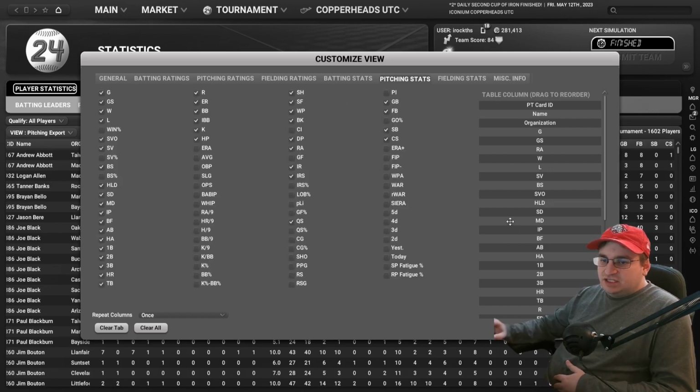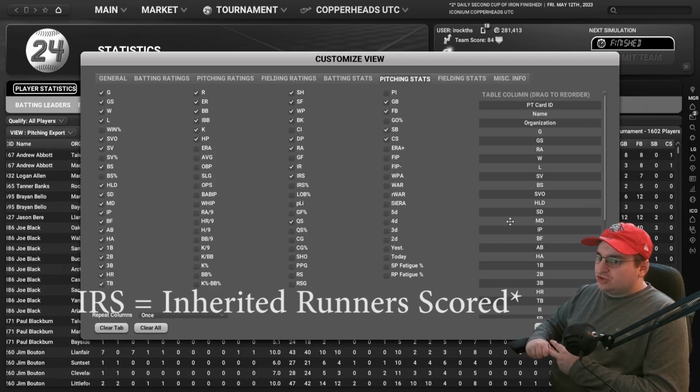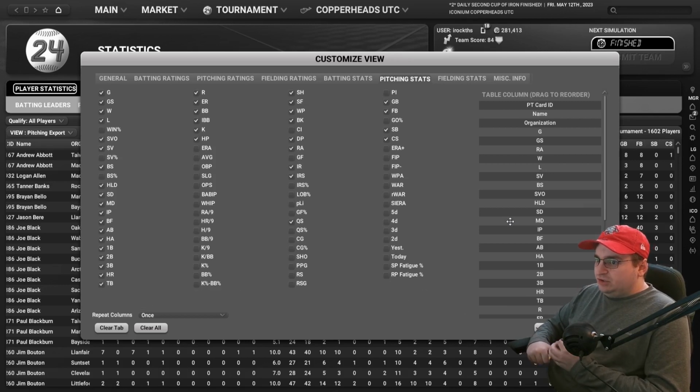And then we come to the pitching stats, and we have games started, wins, losses, save opportunities, saves, blown saves, holds, shutdowns, meltdowns, innings pitched, batters faced, at-bats, hits allowed, singles, doubles, triples, home runs, total bases, runs, earned runs, walks, intentional walks, strikeouts, hit by pitch, sacrifice hits, sacrifice flies, wild pitches, balks, double plays, relief appearances, inherited runners stranded, quality starts, ground balls, fly balls, stolen bases, and caught stealing.